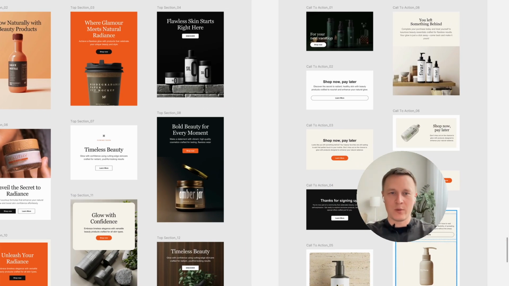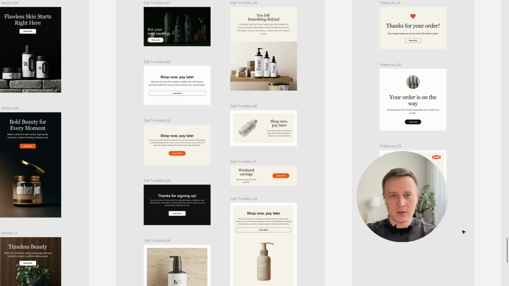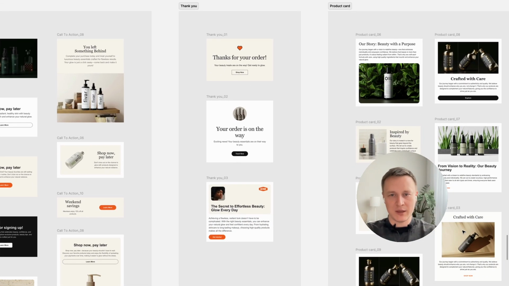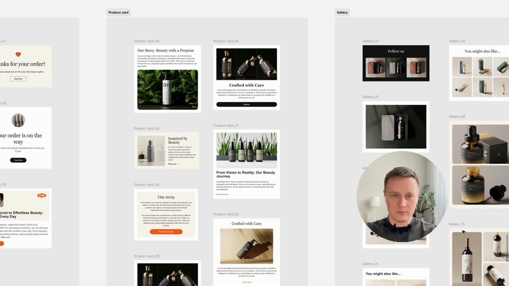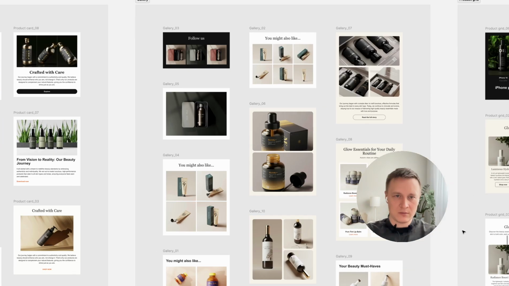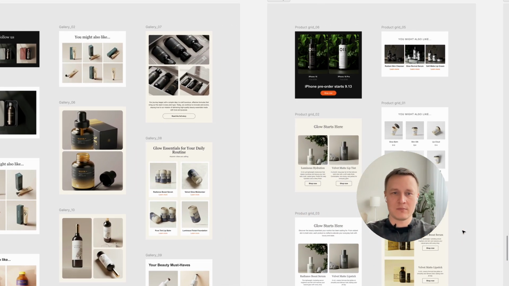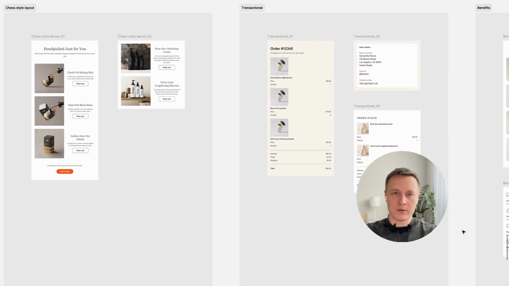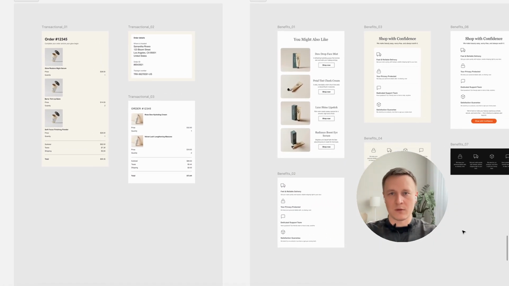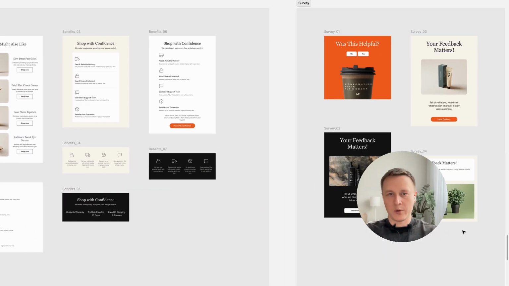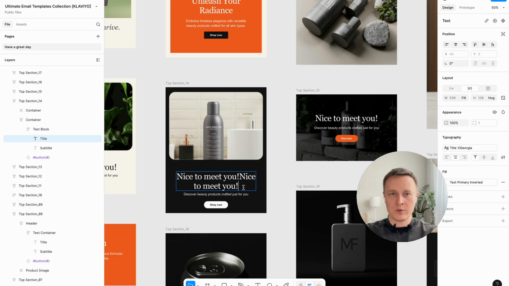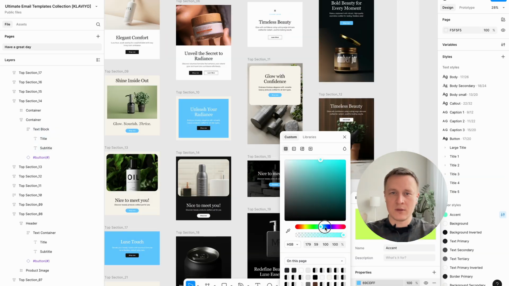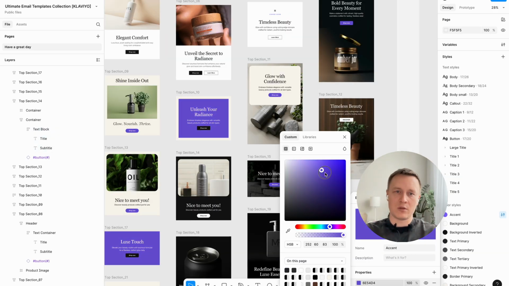In today's video, I will overview a free Figma file with the email templates collection designed especially for Klaviyo. This is a free file, available on Figma community, link in the description. This file contains all the main components for building any email campaign, with its call to action block, gallery, product grid, and so on. All components are crafted with auto layout, color styles, and font styles, so you can easily change color to match your brand guidelines.